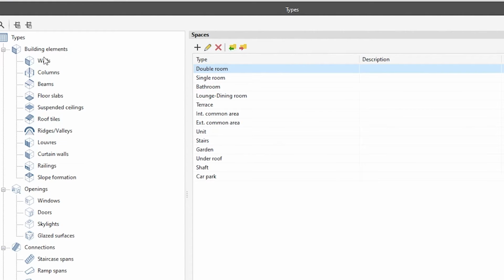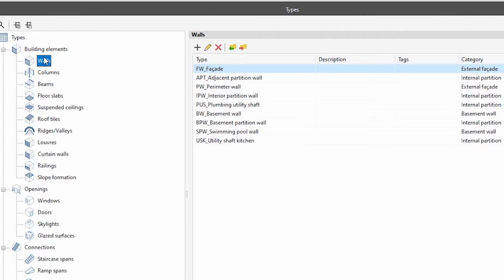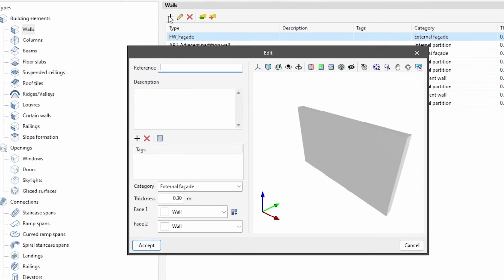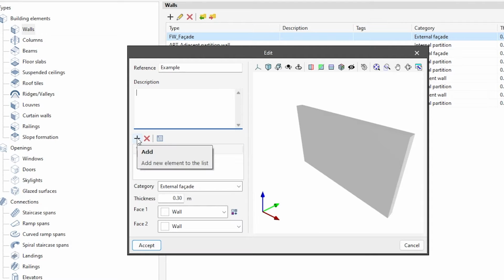We start creating a new element by clicking on the Add option. In this case, we are going to create a wall. In the pop-up window, as a general rule for all types, we add the reference and, if necessary, the description and the tags. In this last section, we can create new tags or select previously created tags from the corresponding section.